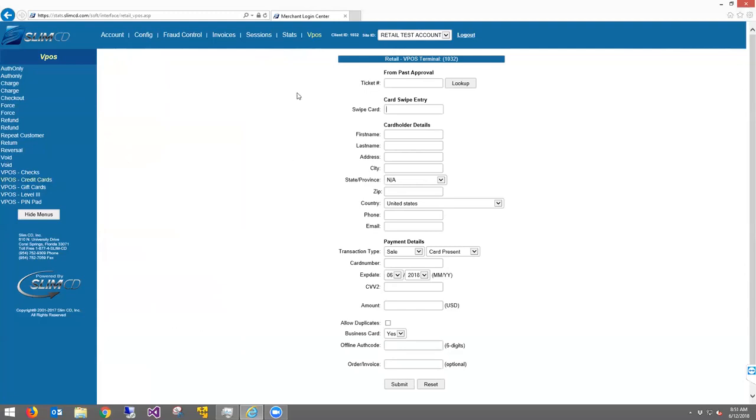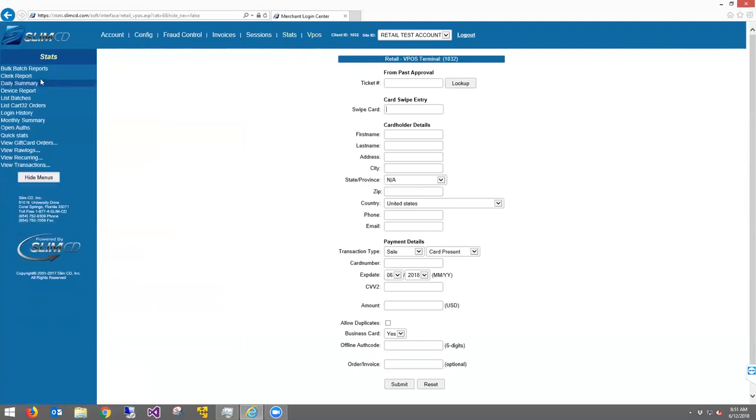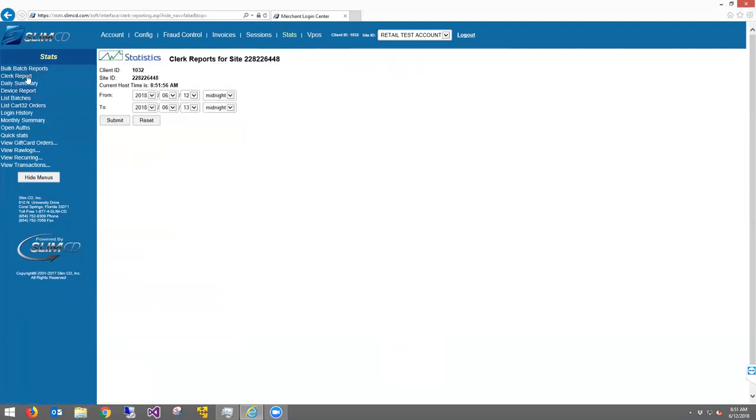Once transactions are in our system, they will show up in your reports. And if I click on stats, I have a number of different reports. Not all of these will be useful to every merchant, but you have access to bulk batch reports if you're submitting large batch files. Clerk report, if you have different users processing under their own usernames.